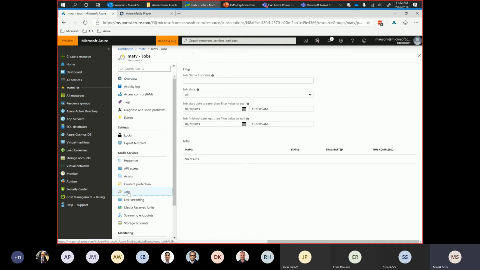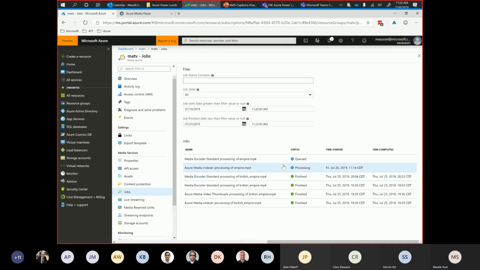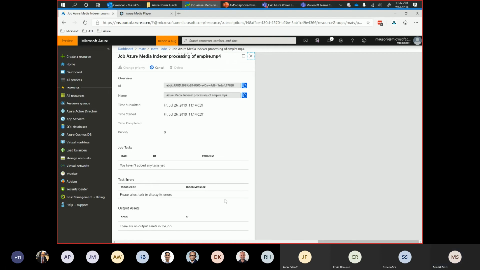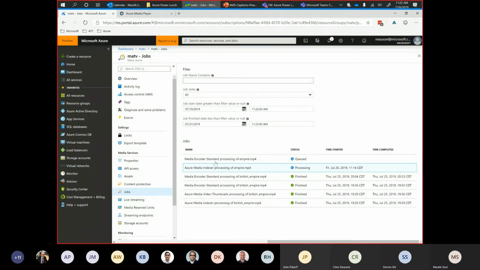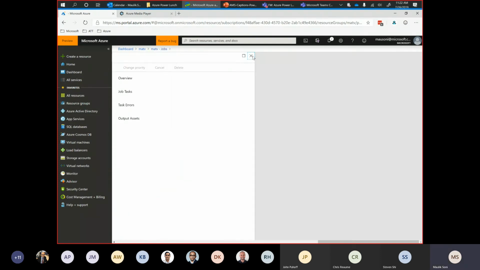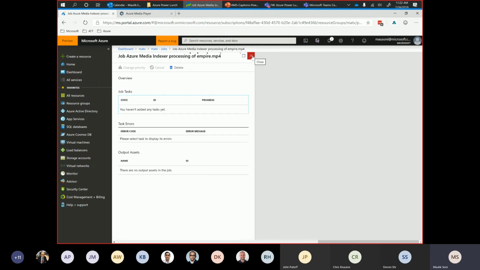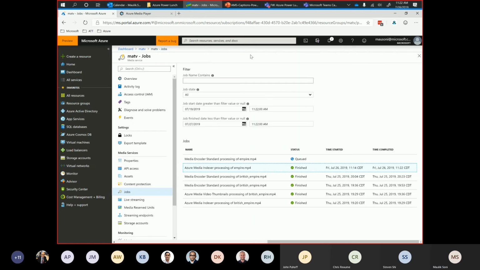Okay, let's go back to the jobs again. Looks like it's still on 50%. Okay, now it's done. So once the captioning job is done, you can see the output files under assets. So I'll go back to the assets again. Go back here on asset.